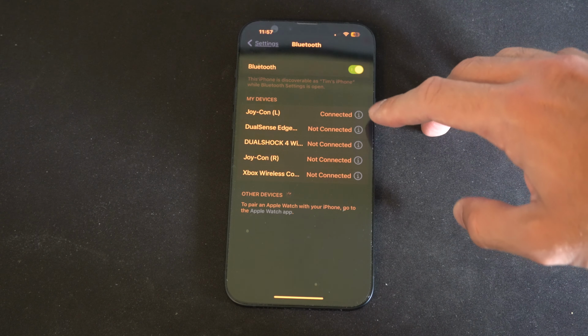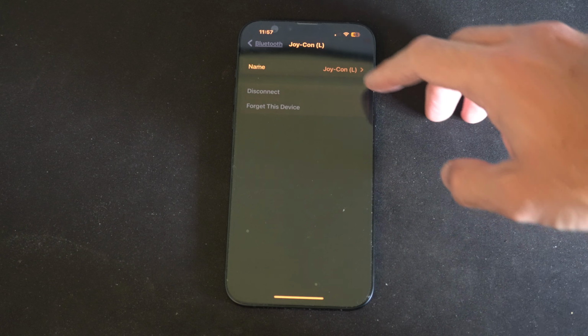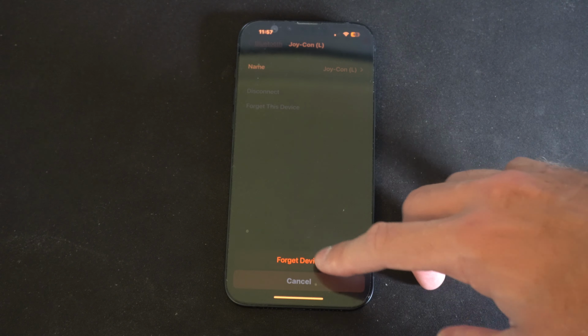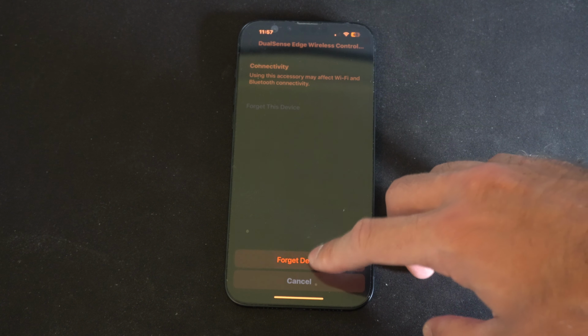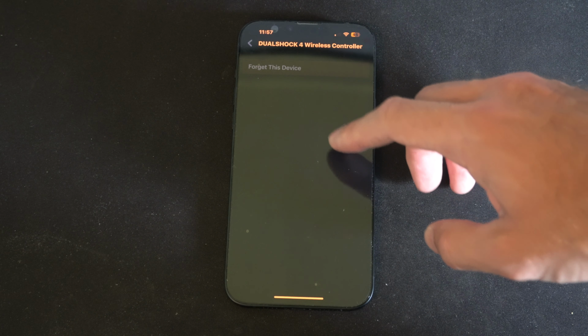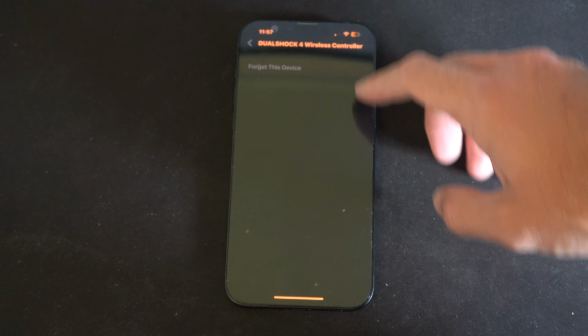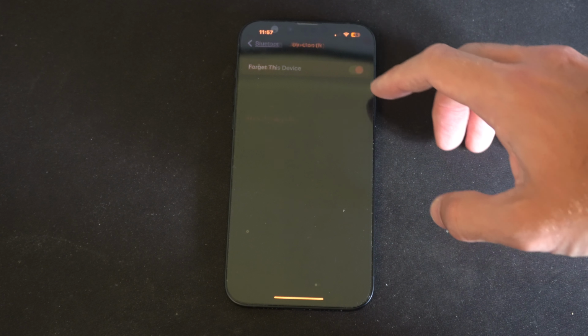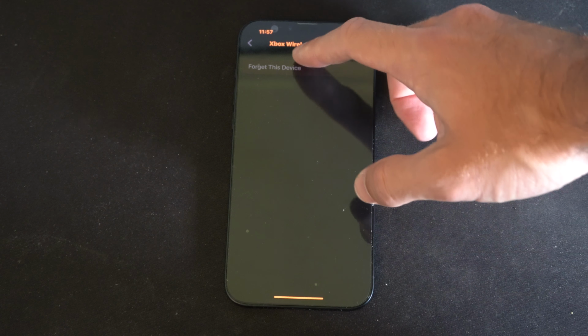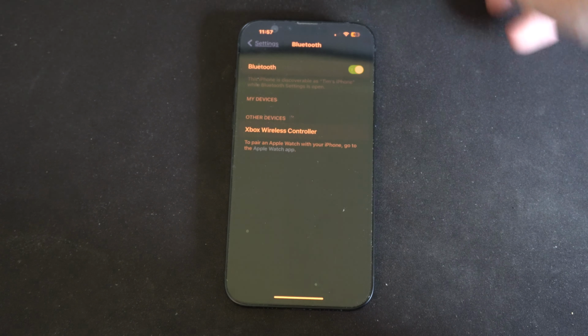So let's just disconnect them all. Go to the "i" right here. Go to Forget This Device. If you go to Disconnect, it's just simply going to turn it off. So you want to go to Forget This Device. So the phone will completely forget it and remove it. But if you just want to turn it off, go to Disconnect. So let's go to Forget This Device.